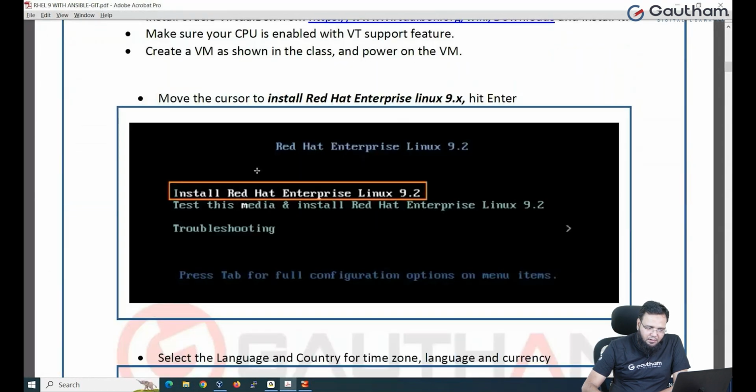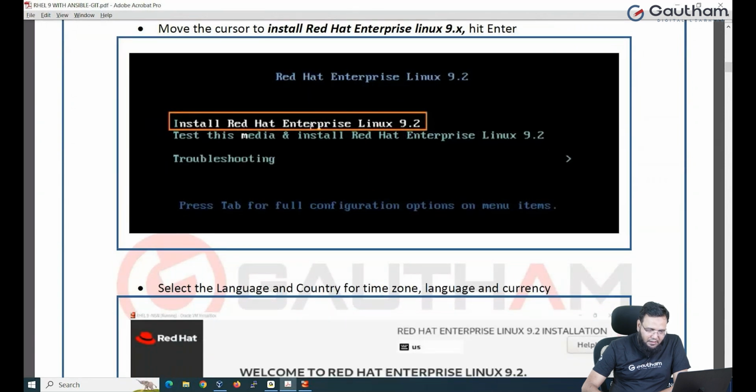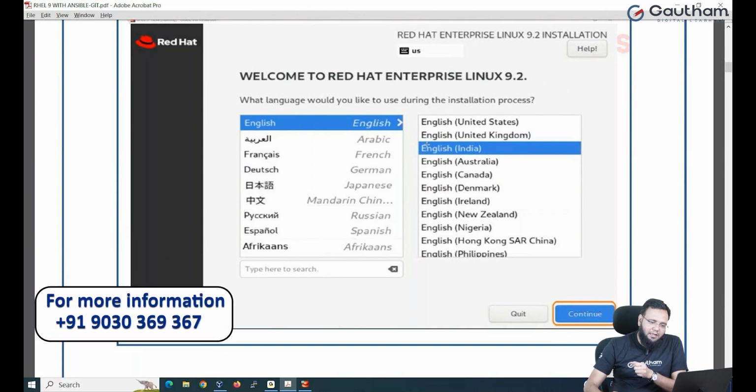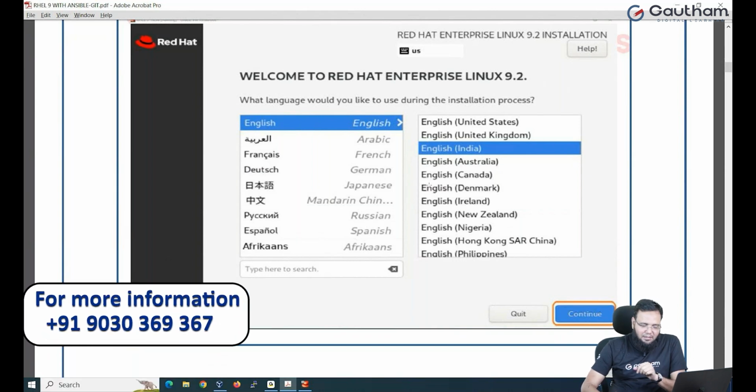So the first step, you click on install the operating system, and after a while it gives you a message to select the language. See here, there are so many languages that you can select. We are going to select English as our language and English India, because if there is any problem, we must get support from the Indian support team. And if we happen to purchase the subscription, we can purchase in Indian currency. That's why there are so many English related languages.